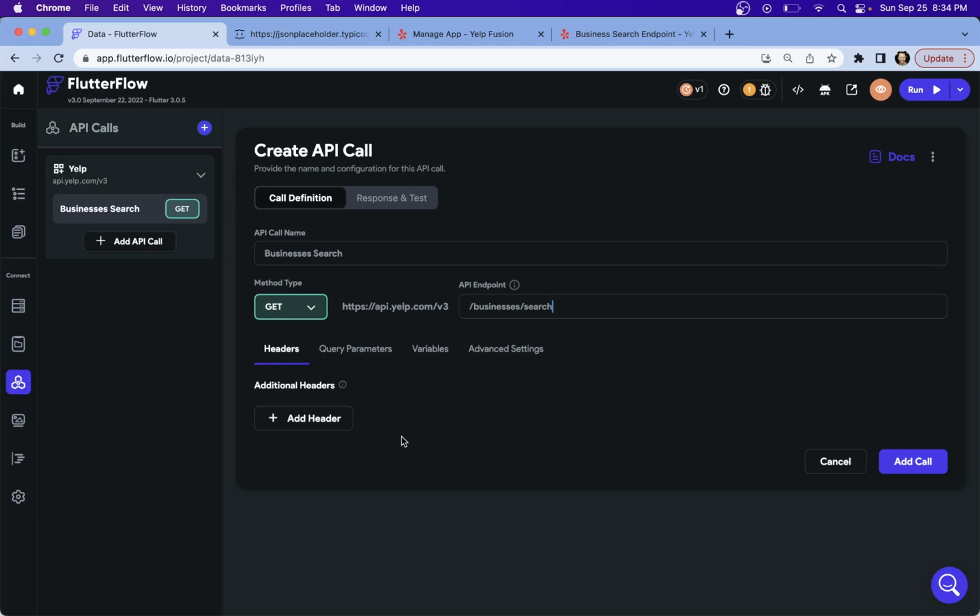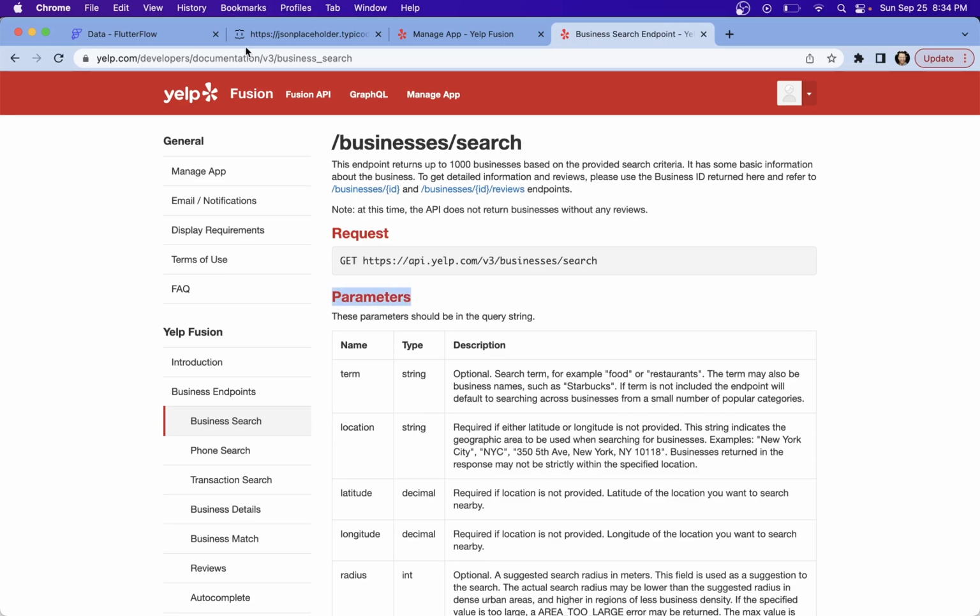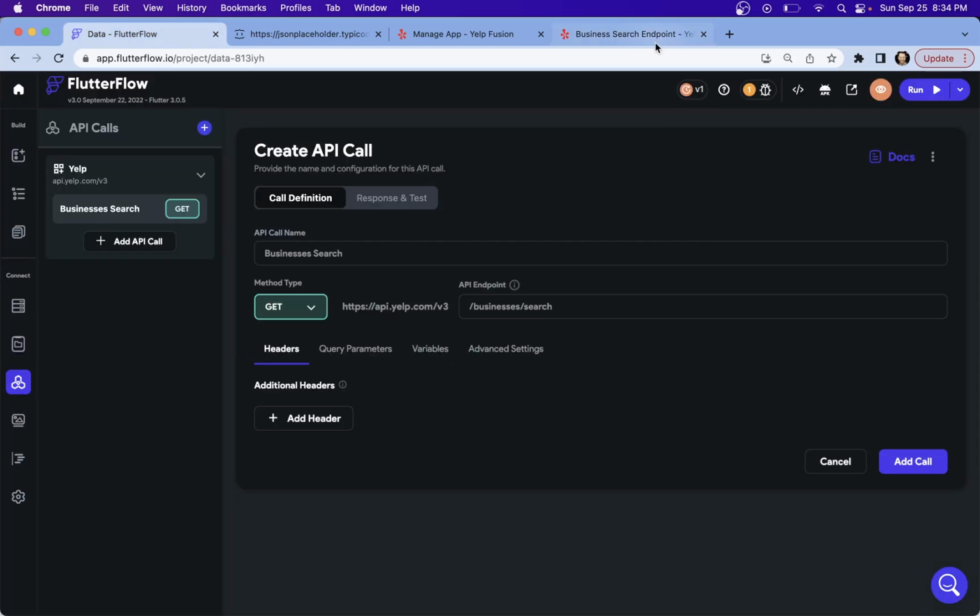Well, remember, there's two main ways to send additional information in our API call that we talked about. Headers and query parameters. And how you know that is to go look at the documentation of the API. Okay, so let's go back here. And we can see here the parameters, right? That's our query parameters. That's the same thing. Okay, cool.